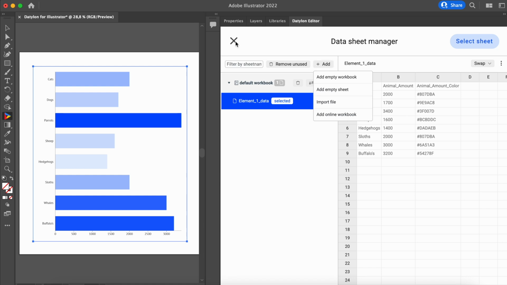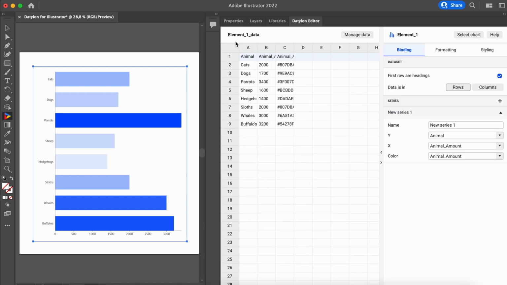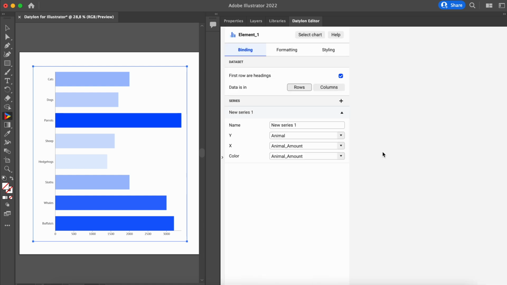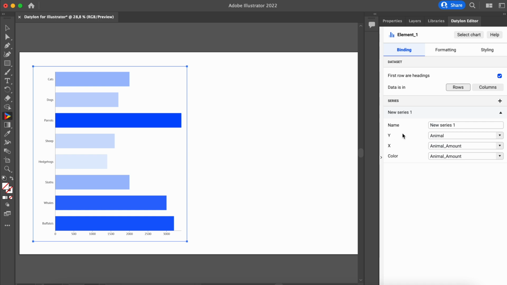In the Binding tab, you can bind your data. It means to represent the values from the rows or columns of the datasheet with the graphical elements of the chart. If you need help with adding or binding data to your charts, head to Datylon Help Center and read our guide on how to prepare, import, and bind your data.